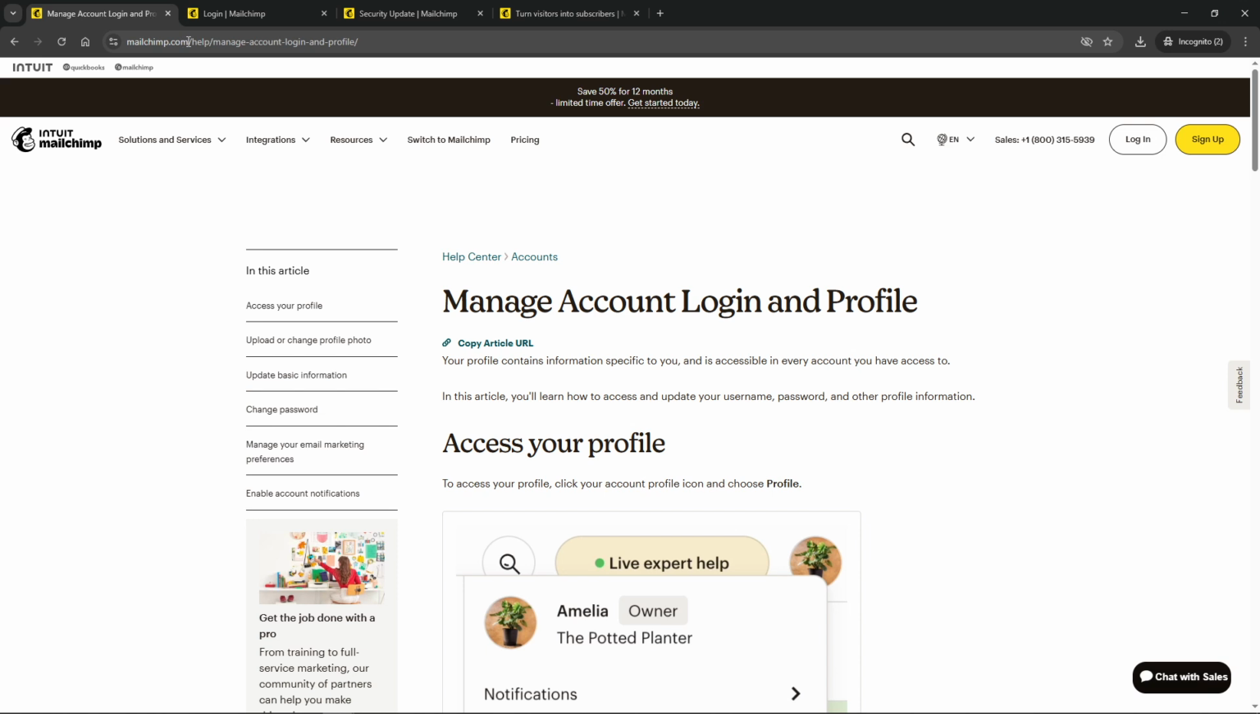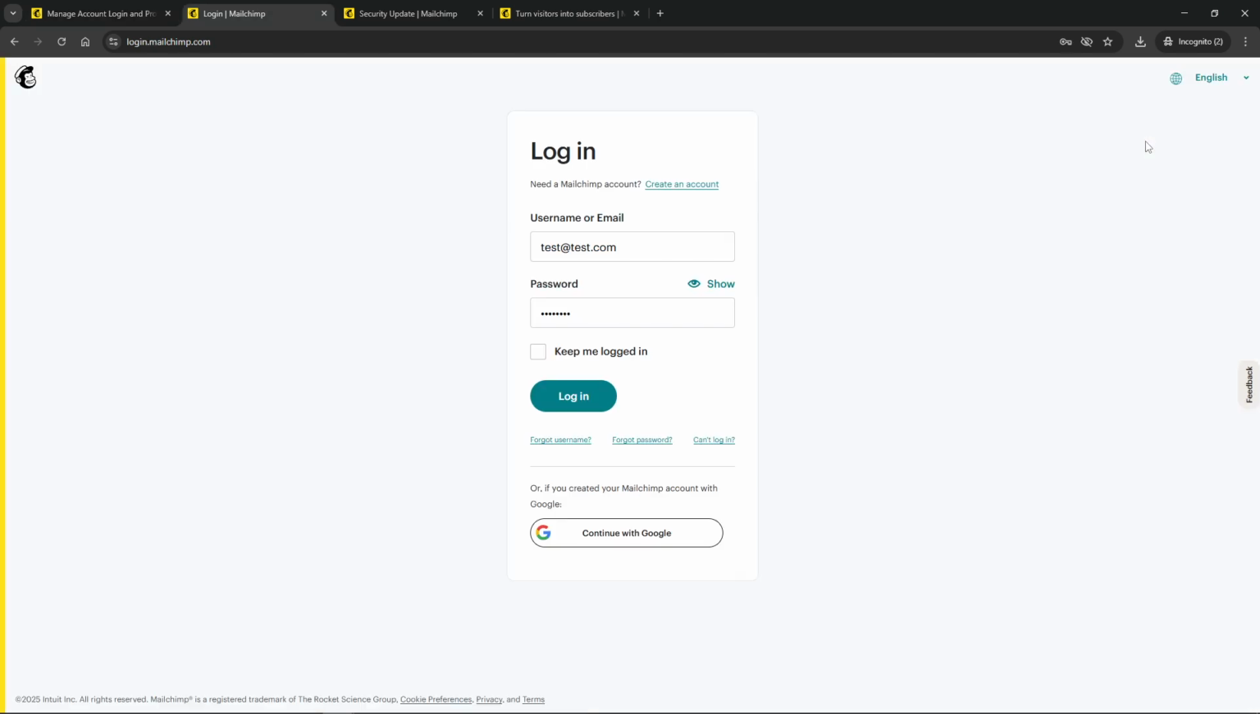Once you're on the Mailchimp homepage, direct your attention to the top right corner of the screen. Here you'll notice a login button. Go ahead and click on that. This is your gateway to the login page where you'll provide your account details.